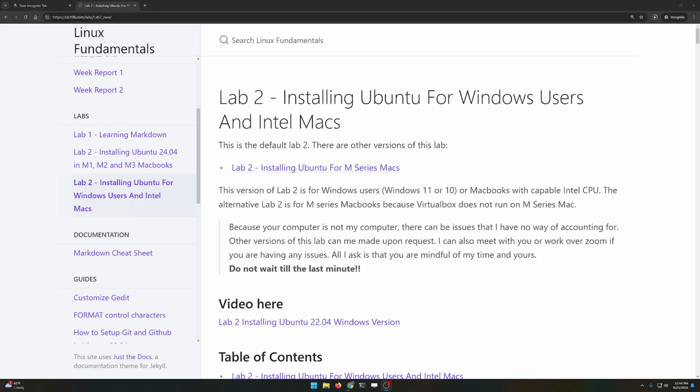Hello class, this video is an alternative to Lab 2. It has come to my attention that for some of you VirtualBox 7.1 is giving you a lot of trouble with the installation of Ubuntu. So I'm making this video as an alternative. You can always install an earlier version of VirtualBox like 7.0 and then work with that.